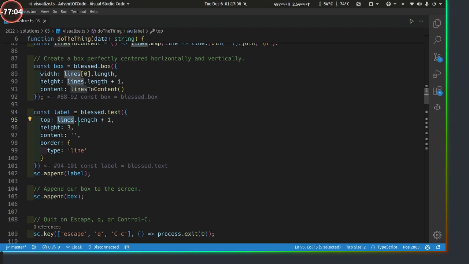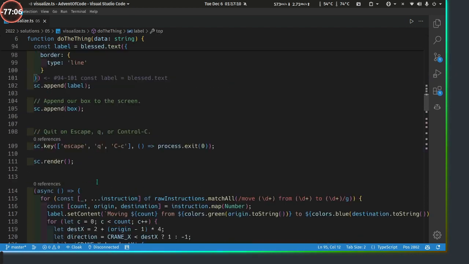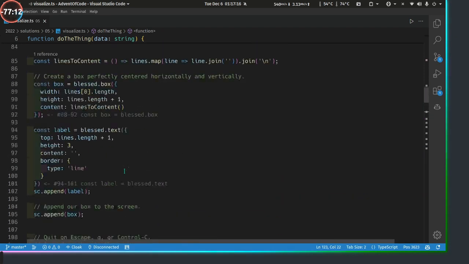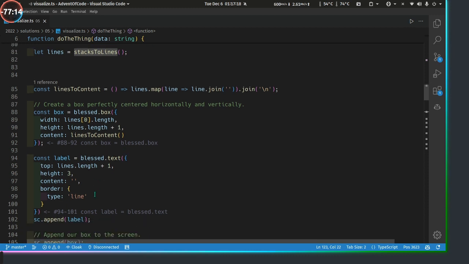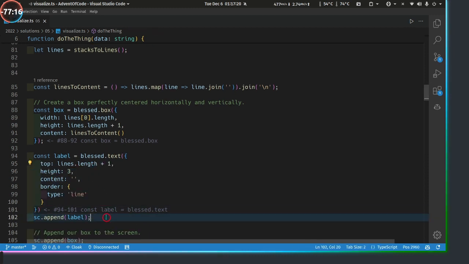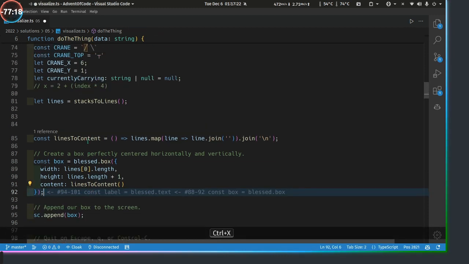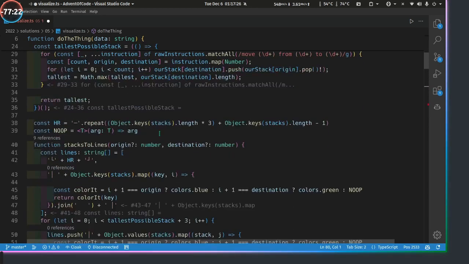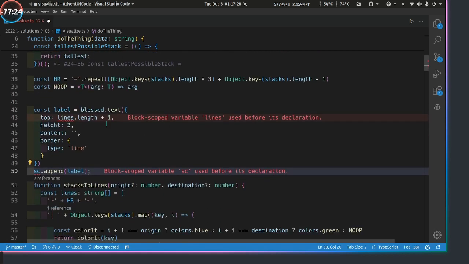Label.top equals lines.length. Okay, you'll always need to do that. That's gonna be painful. Whenever I do stacks to lines, it'll do that. The label will need to move up. Yeah, very bad code, folks. Don't worry about it.